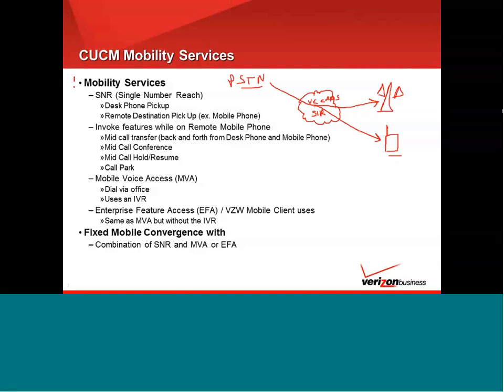Okay, so I just explained mobility services as far as single number reach. I like to call these things right here the incoming services, all right? Incoming because they're incoming from the PSTN. Okay, if we talk about true fixed mobile convergence, we have to have incoming and outgoing.